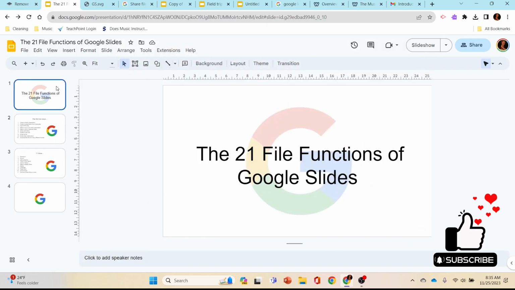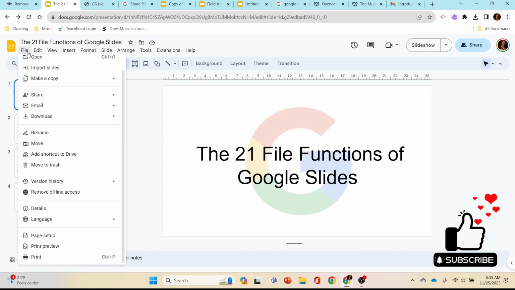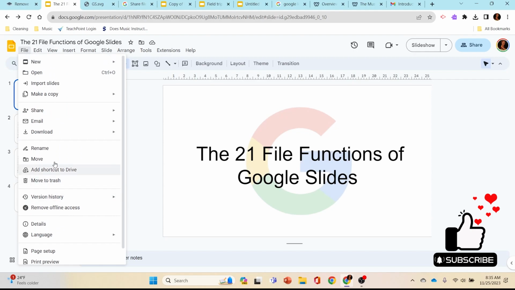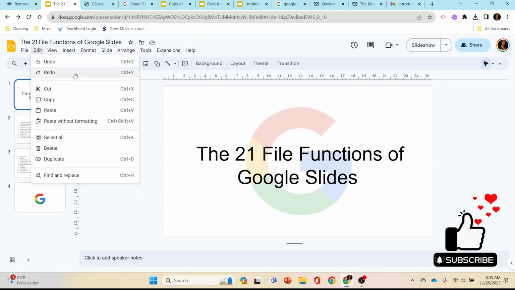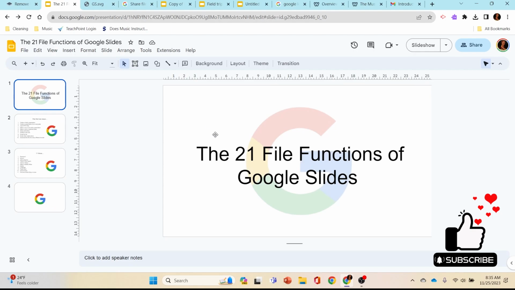And I hope that this gives you an idea of the many different file functions and abilities that you have just using these functions right here, which is quite a bit.